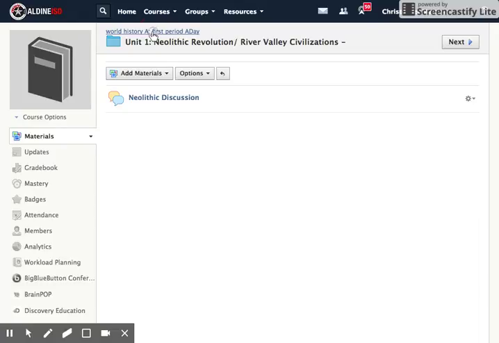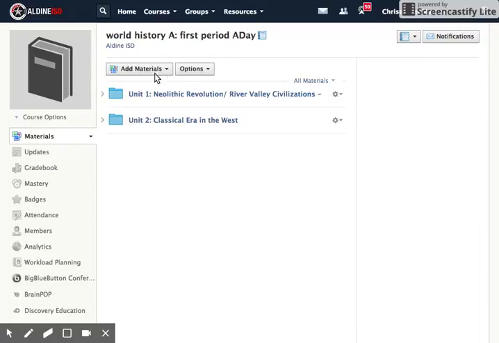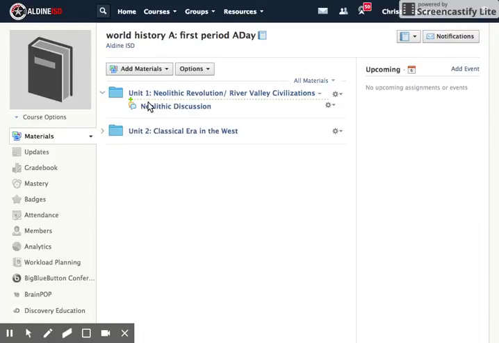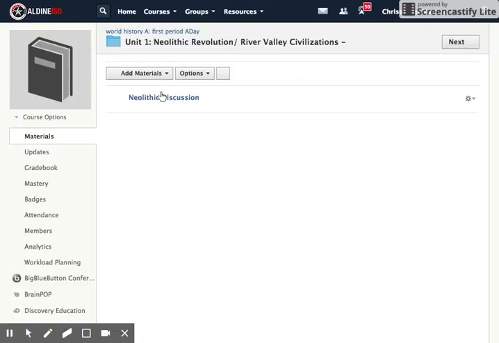Another thing we might want to add, and let me go back to the front page just so I can show you how this works. I can either add items to the folder from the first page, or I can click on the folder and add items from there.